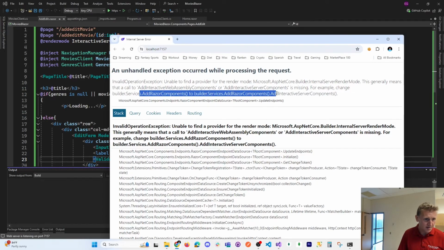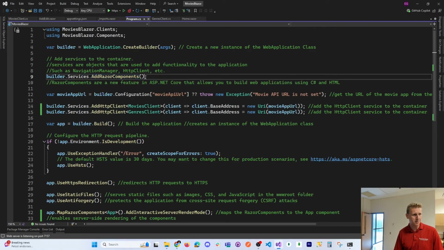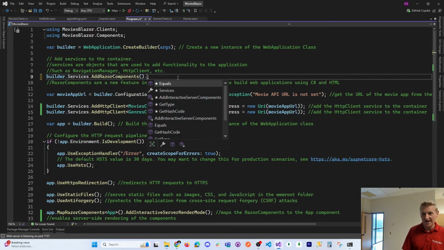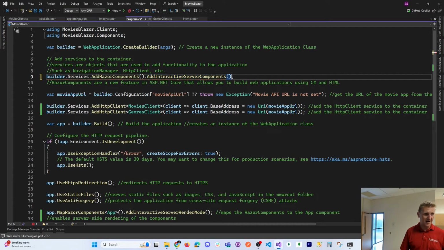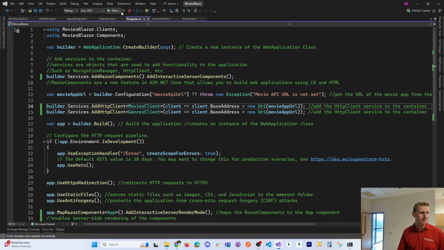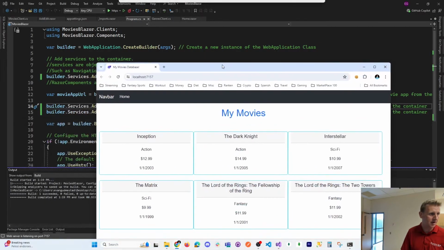But we did this, so let me look a little closer. Here we go. I left one piece off. Builder services, add Razor components, dot, add interactive server components. So I forgot that line. There we go. ChatGPT didn't help me, but that's okay.